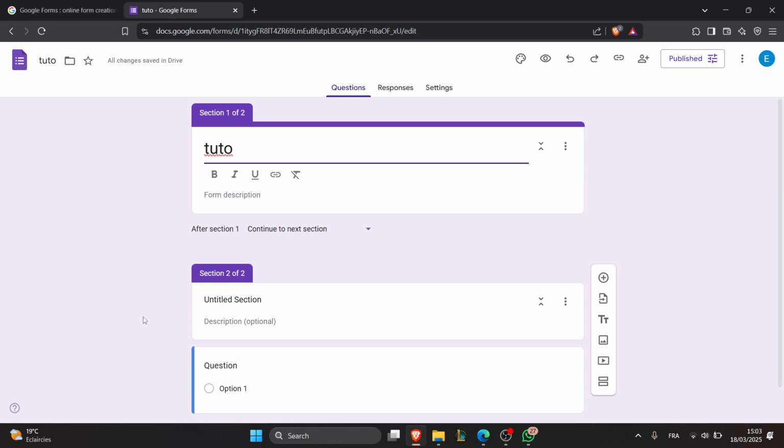Now Google Forms allows you to edit or remove specific choices in multiple choice, checkboxes and drop-down questions without deleting the entire question.